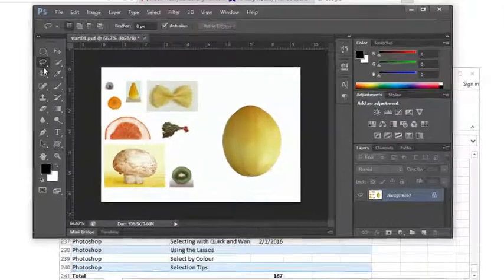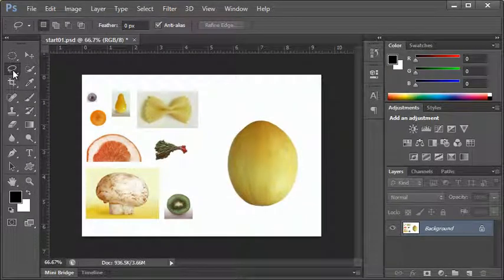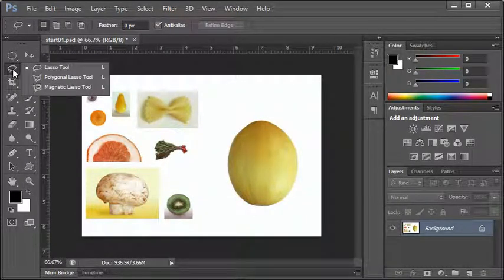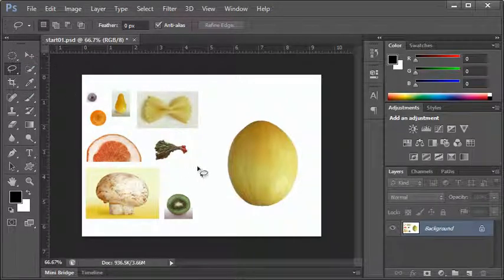Of selecting, we're going to talk about the lasso tools. And those are found in your toolbox right here. There's 3 of them. There's the lasso tool, polygonal lasso tool, and the magnetic lasso tool. So let's start with just a regular lasso.